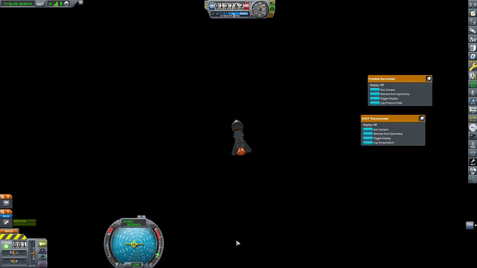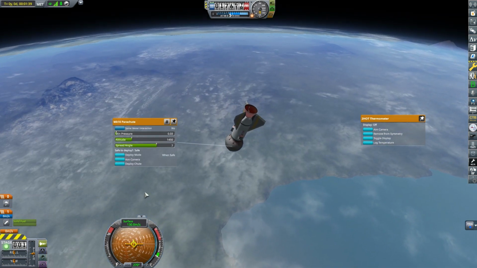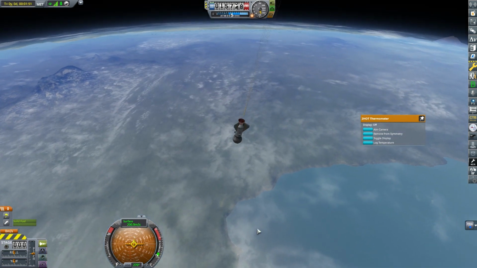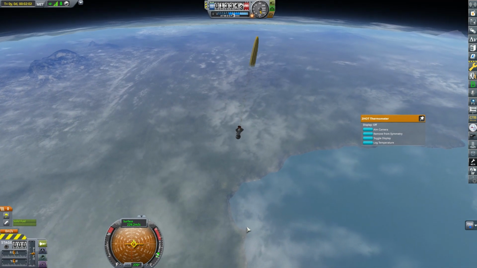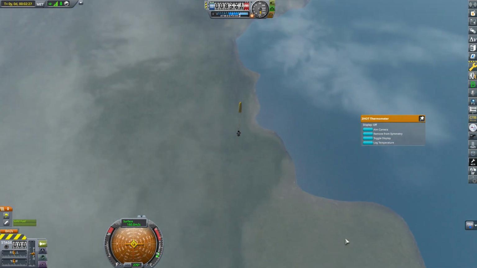Let's make sure to pack this thing with lots of science. During our ascent, we'll try to gather as much science as we can. We can start on the pad, and as we ascend, we'll gather some low atmospheric science. This little rocket is a little more powerful than I was expecting.